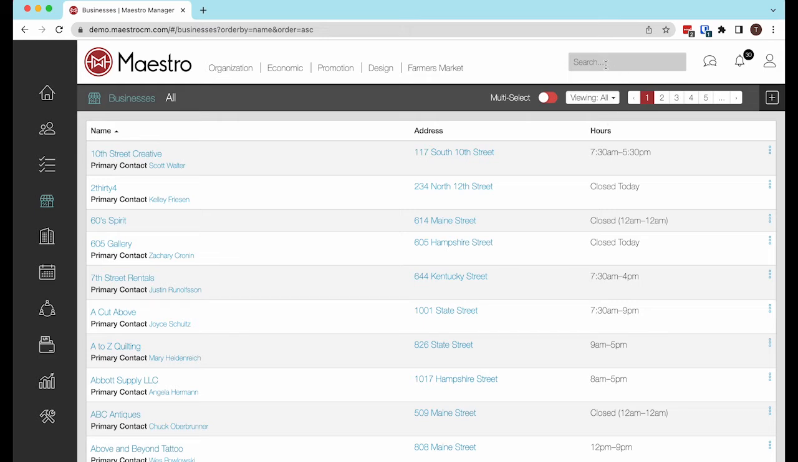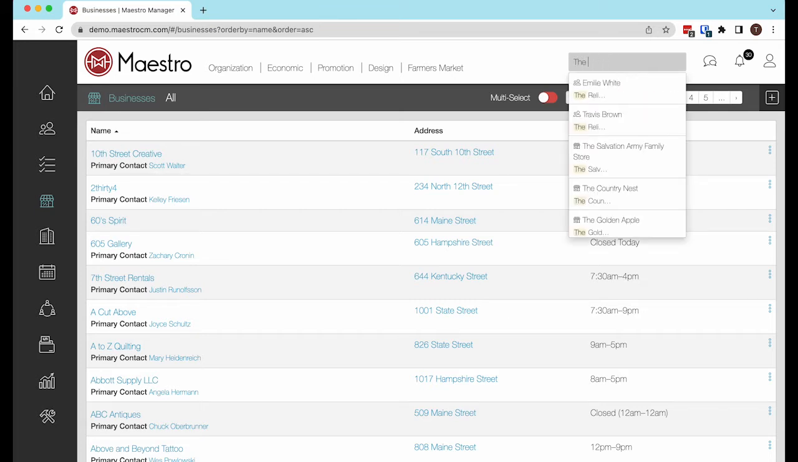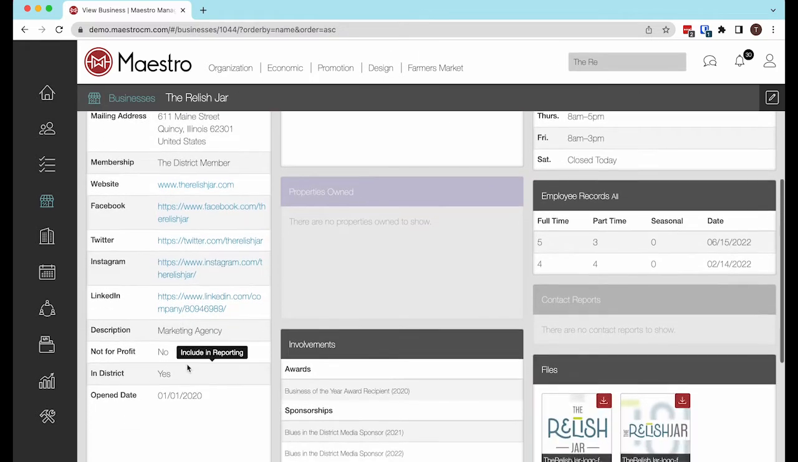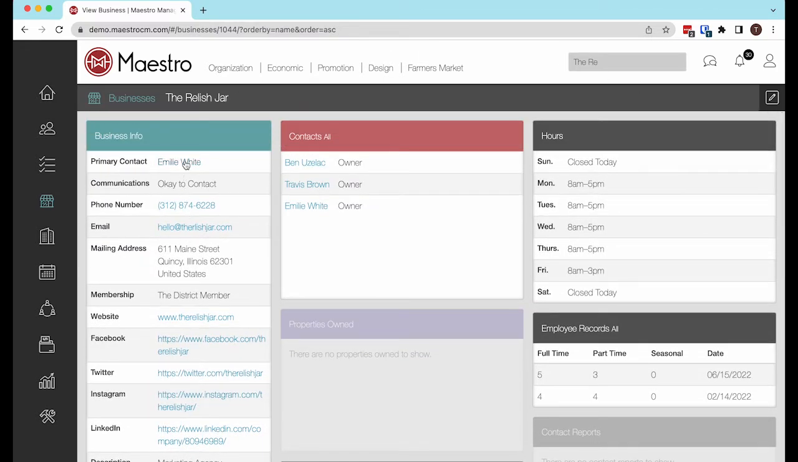To access our business profiles, we can either come down to our business icon or we can search in our search box directly for a specific business. So maybe for us, we want to search for the relish jar. And when we look at the relish jar, we start to see all of that basic contact information, right? This is our who, what, when, where, why for the business.